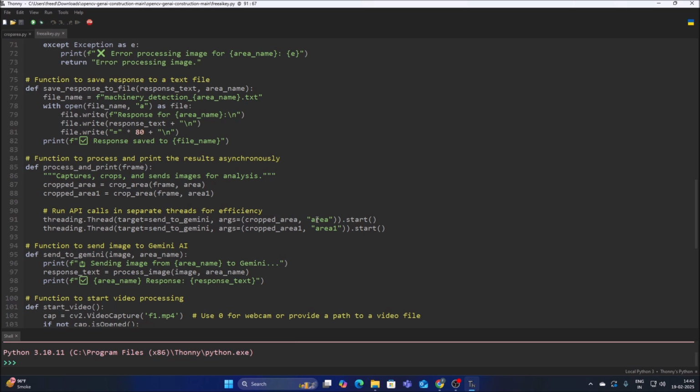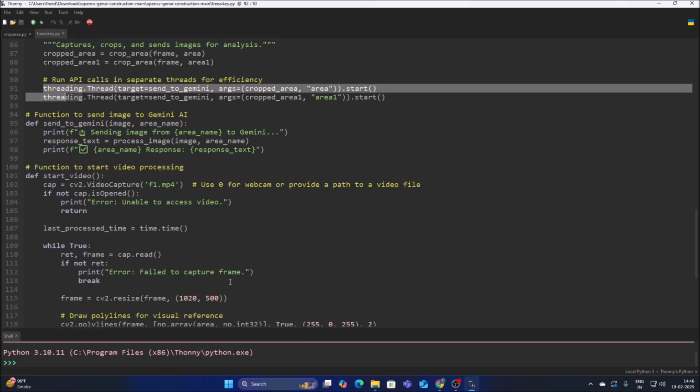Arguments crop area and arguments crop area 1, meaning we created 2 threads. For each area we created a separate thread. Area 1 we created a separate thread, and area we created a separate thread. It means now our code will work smoothly. There is no hang. Simple. And then of course we are sending the frame to GenAI and it will return the response. So this is the code.